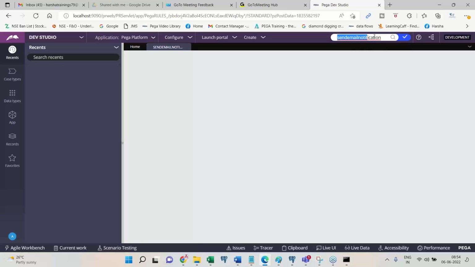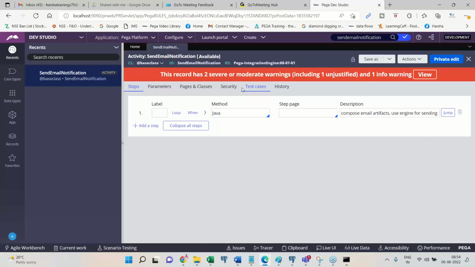Send email notification. There is one functional component called send email notification. Usually I'll be using this functional component whenever I want to send emails from my application to outside. In an Amazon application, after a product is purchased, you will receive an email, right? From Amazon, an outside email is being sent. That type of business requirement you want to implement, you don't need to write email coding from the beginning. This functional component is ready-made available.